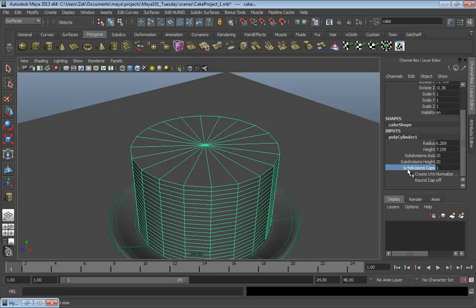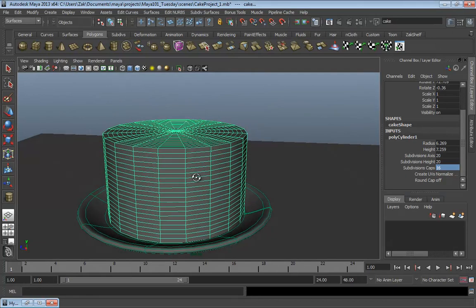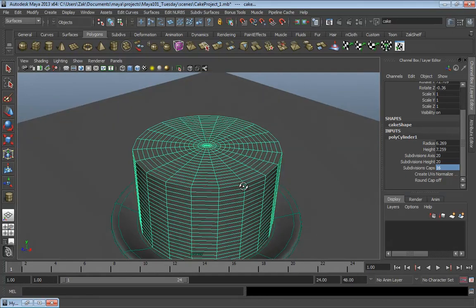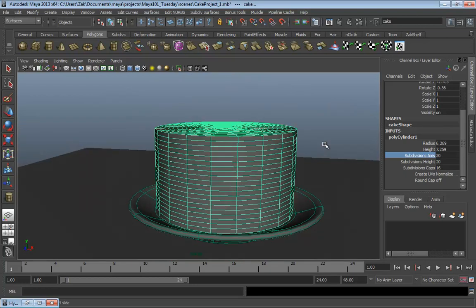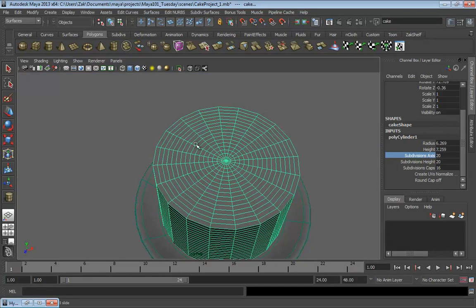Now let's take our subdivisions caps, and we're going to increase that as well. Let's go with, I don't know, 16. We'll build up kind of slowly. Ooh, 16 actually looks really good. That's pretty amazing. Now, you don't need to worry too much about subdivisions axes. 20 is probably good because we're going to be smoothing this out anyway. So let's go ahead and leave it at that. If you just feel the urge to have some more, you could probably create it, but I don't think it'll help you really in any way.